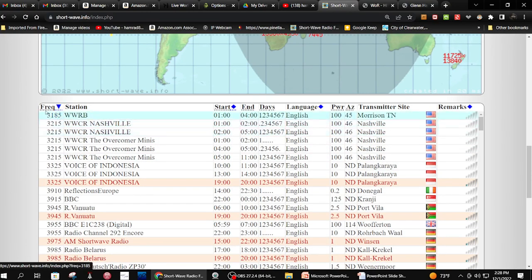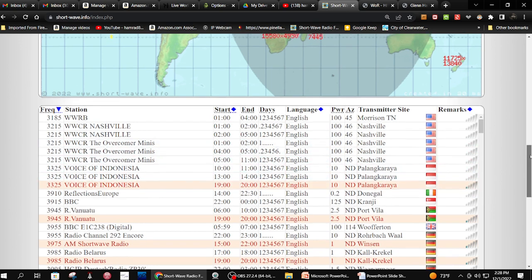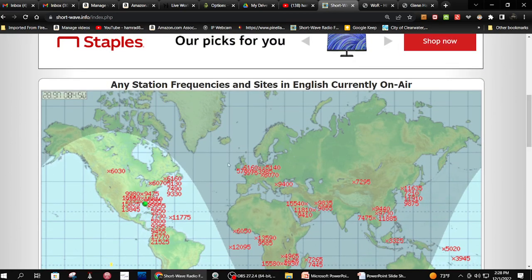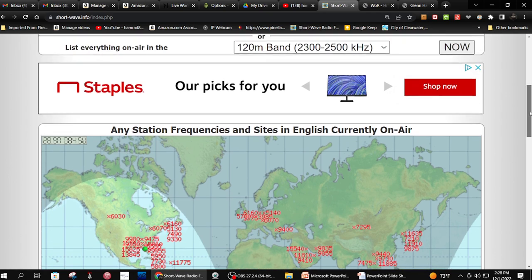That means you can sort by that parameter. This one's frequency. You can sort by start. This is actually a diamond here, our language, or remarks. Now, remarks shows you the country flag, and this is an indication of the strength to your location. Now, that's one thing you do when you first go here. You put in your location. Right there is the dot where my location is.